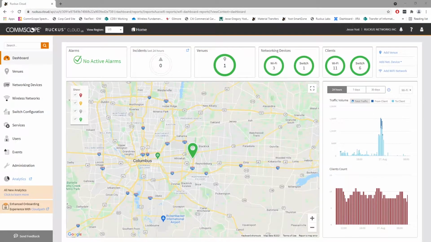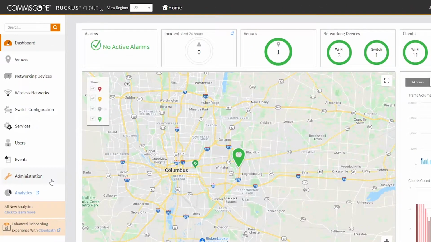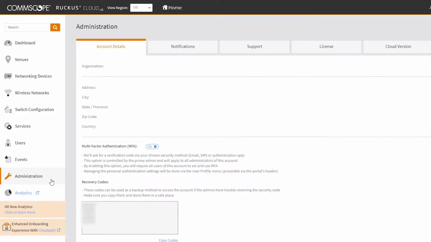Back again in my Ruckus Cloud instance. Today we're going to talk about administration and monitoring of Ruckus Cloud. We're going to start by taking a look at the administration section on the left-hand side of the menu here. So we're going to go ahead and select that. And the first tab we're going to talk about is the account details. So you can see the organization that the Ruckus Cloud account is linked to, as well as the address that's on file for this account.